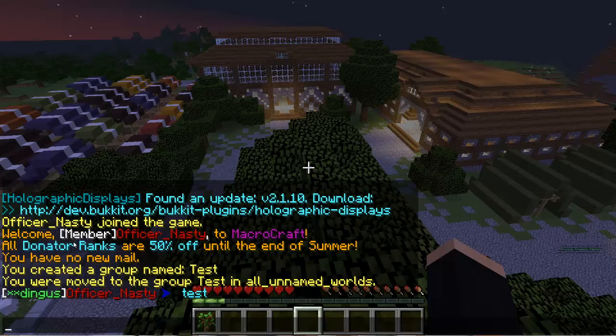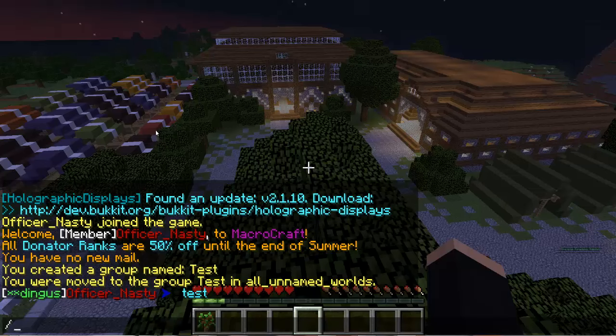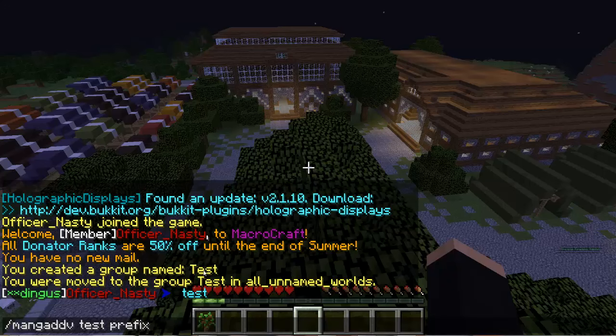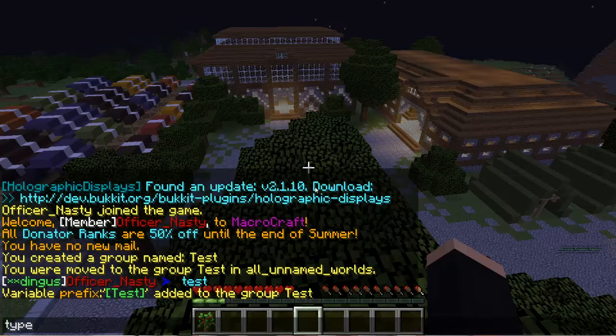But if you want a prefix like this one for your different groups, what you're going to have to do is /manuaddv, or variable. V stands for variable, and then you're going to put the group. The group is test, and you're going to want to add a prefix to the group. What you could also do is add a suffix if you want, and that would be behind the name. But most professional servers are going to have the prefixes, so that's normally what you're going to want. And since the group is called test, in brackets I could put test and then hit enter, and there you have it.